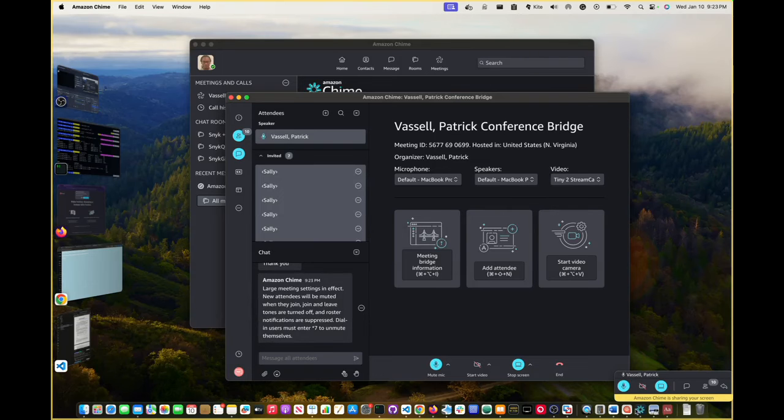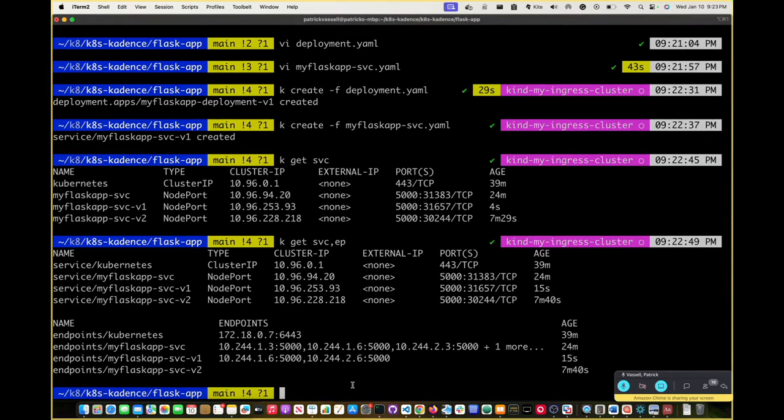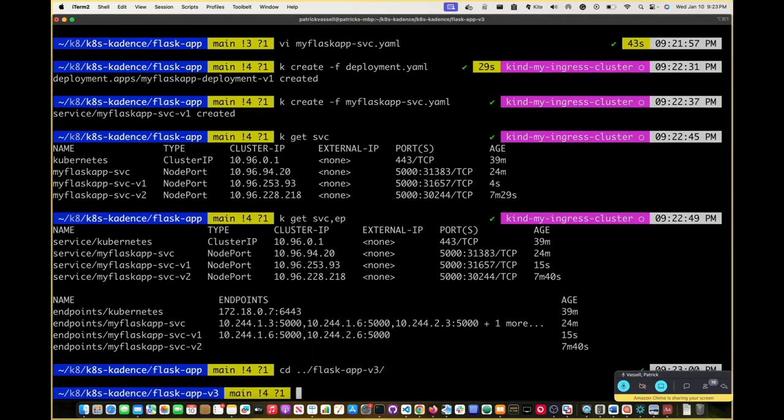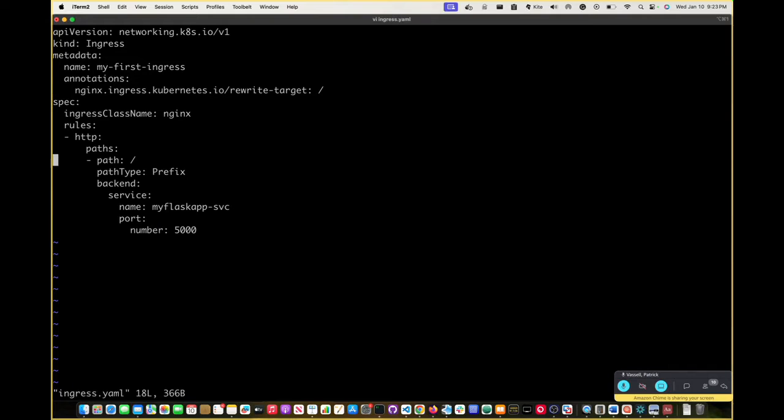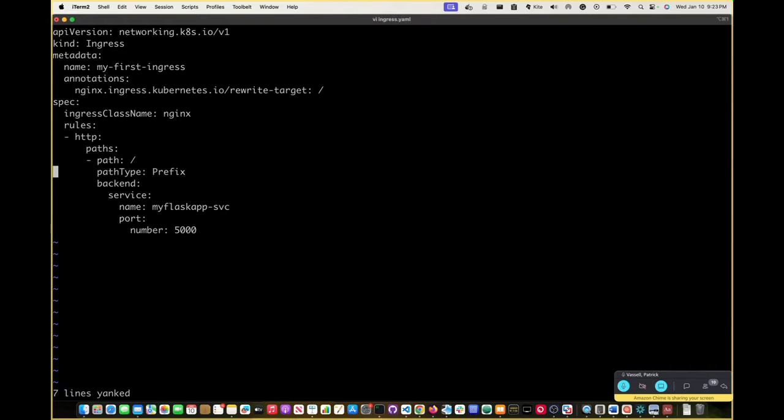All right, perfect. So moving on, I want us to now update the ingress, which was the main thing, right? So let's go ahead and edit the ingress. I'm going to cd back into the Flask app version 3, and then I'm going to vi edit the ingress.yaml file so we can make some changes, right? Okay, so now that was the first path, right? So this, I'm going to paste this here. Right, perfect. All right, cool.